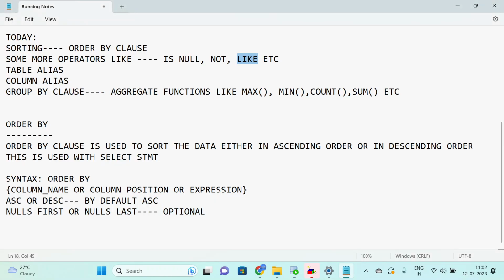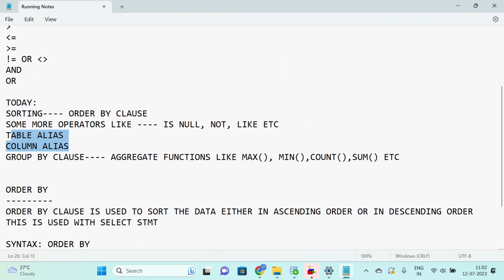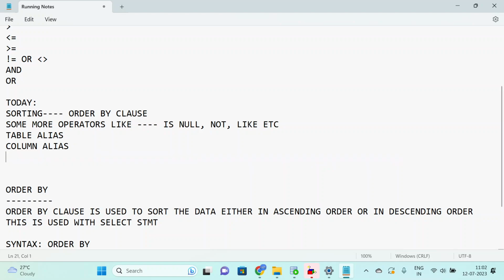So let me quickly complete the other two points I mentioned. What is that? Table alias and column alias. This is a very small concept but an important one. The group by class is a very big concept. We will discuss it tomorrow. I'll remove it from today's topic. So let's talk about table alias.